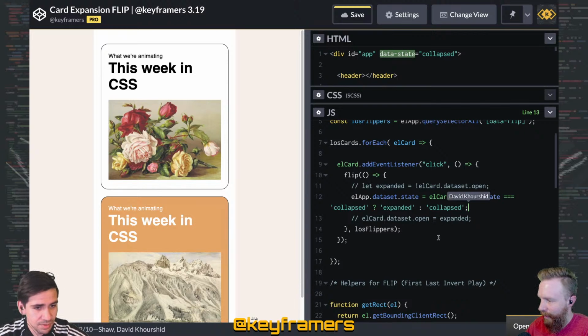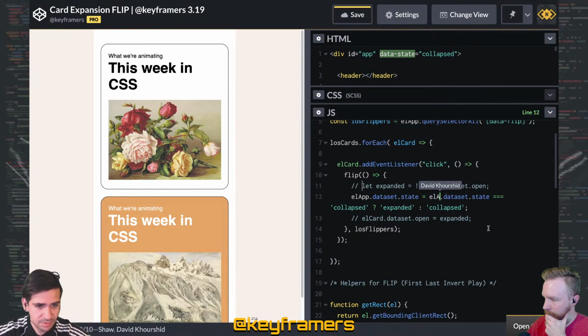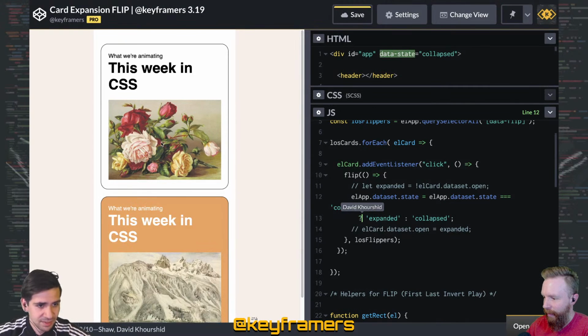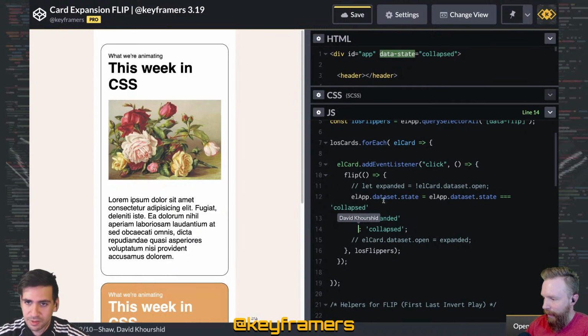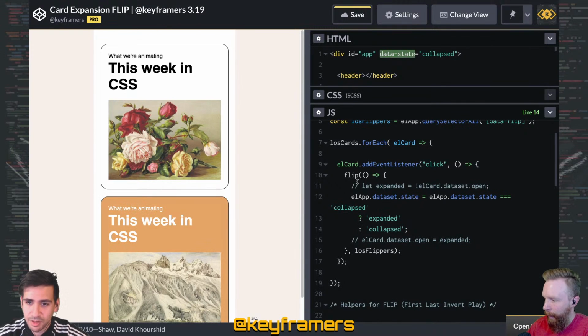That equals L card. If it's collapsed, then go to expanded. Otherwise, go to, oh, sorry, misspelled that. Okay. Yeah. TypeScript would actually not have caught that, but you know, I just like to plug TypeScript. All right, so now it's going opening, closing, opening, closing.